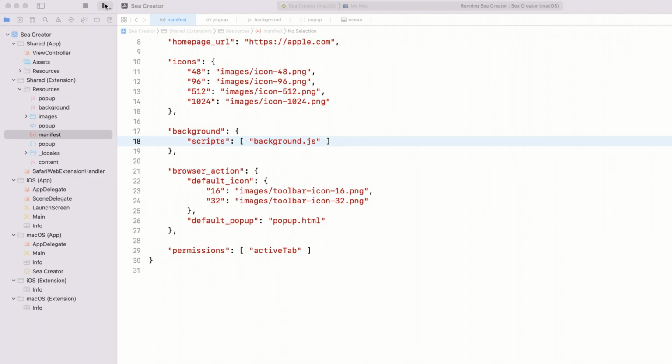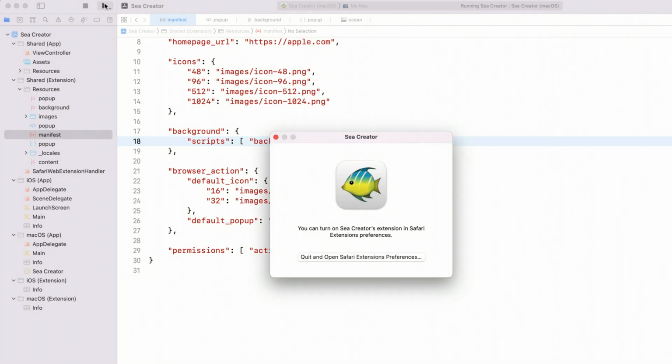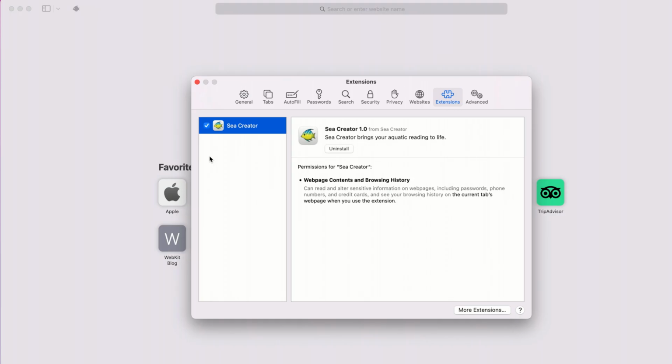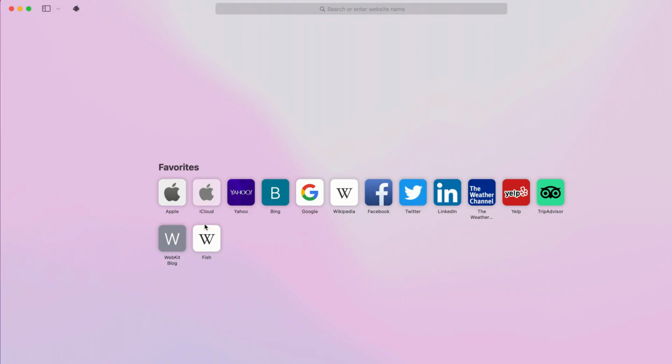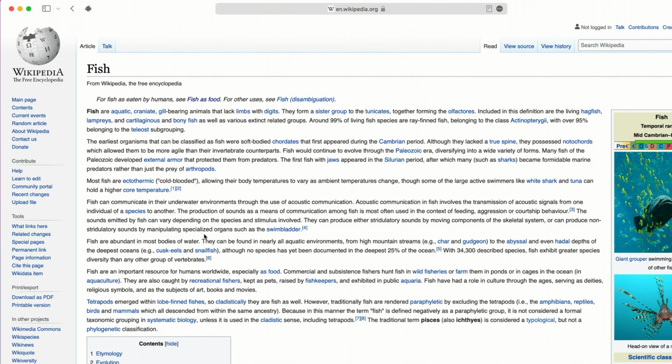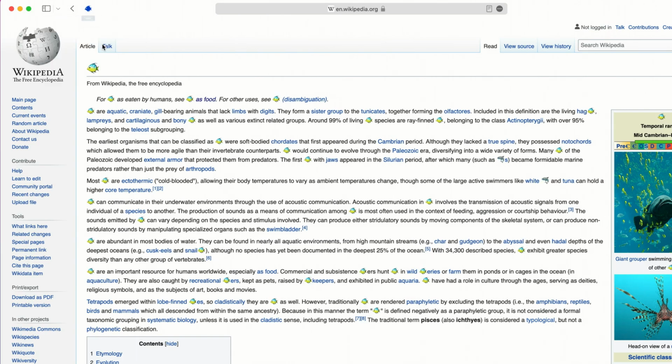I'll build and run the app containing the extension, and then I'll turn it on in Safari's preferences. Now I'll use the extension on a web page. Let's go to this Wikipedia article about fish, and I'll use the popover to interact with the extension. When I click the Replace Words button, every instance of the word fish was replaced with a fish emoji. If I click the popover again, I can see my total number of words that have been replaced. The background page for this extension is in charge of keeping track of that replacement count.